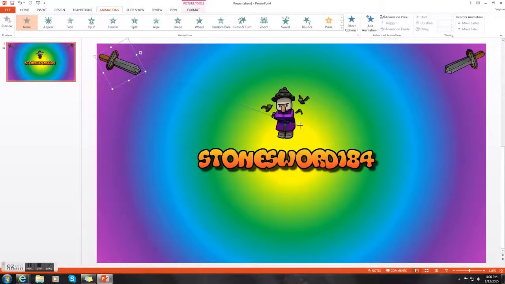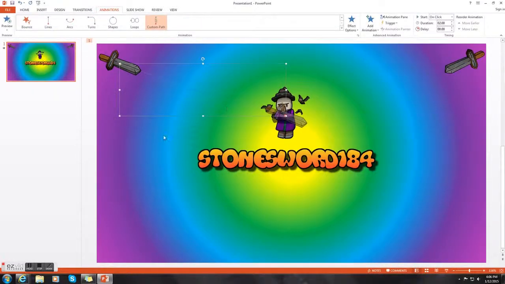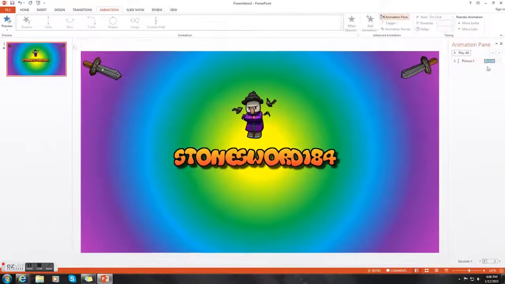So now you kind of have to choose the center of this object. Then, if you want to make it kind of choppy, it's cool. You know, it'll kind of look weird, but whatever.